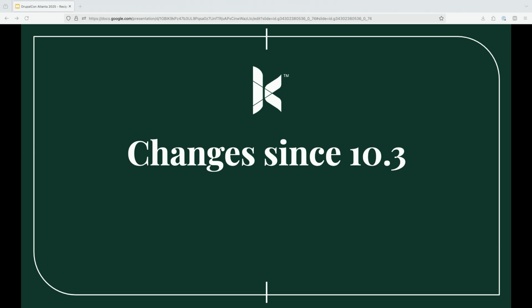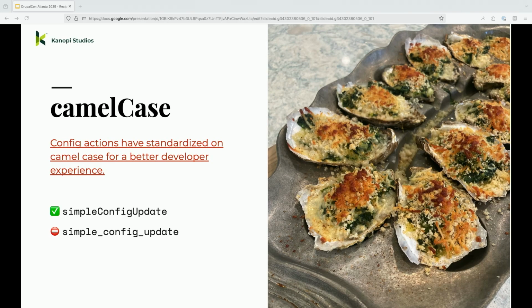So since then, there's been a lot of cool stuff. The first up is that we changed the config action nomenclature to camel case. Initially, we had some camel case, we had some snake case, I think it's called, with the underscores in there. So we did it in a deprecation way. So right now in Drupal 11, simple_config_update works, or simple underscore config update works. But in Drupal 12, it'll be deprecated.